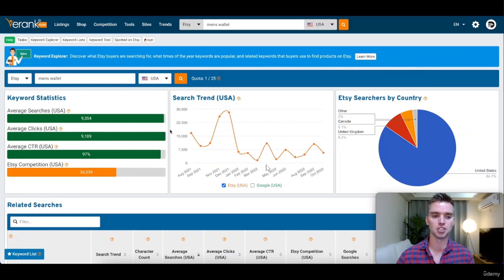And there's one key point that I want to make. Let's pretend in this example that we're selling a men's wallet, and we want to create a listing that's well optimized for terms that relate to men's wallet. So I can go here to eRank, go to the Keyword Explorer, and type in men's wallet for the USA, because we're going to sell in the US marketplace. I hit search, and this is what we're looking for.